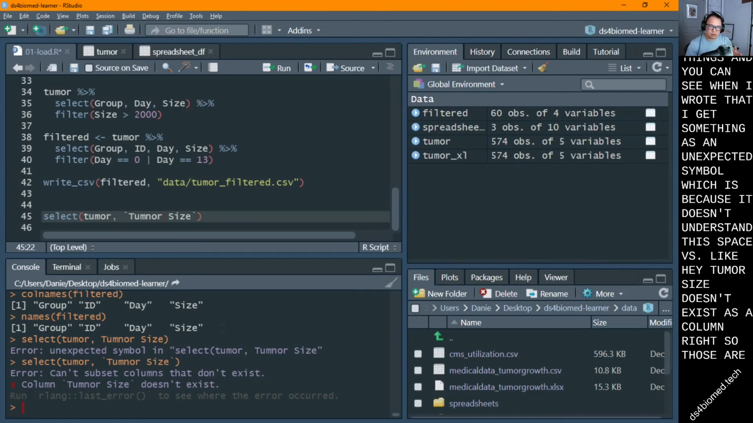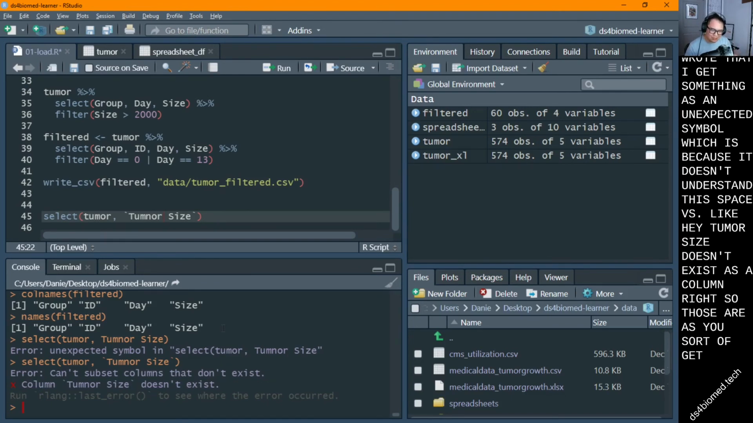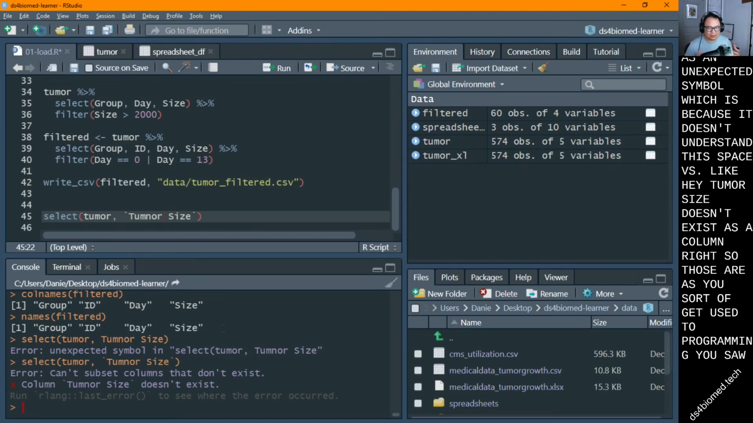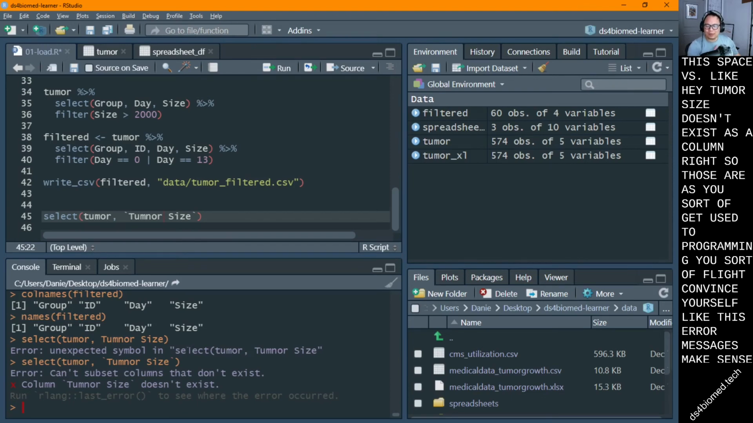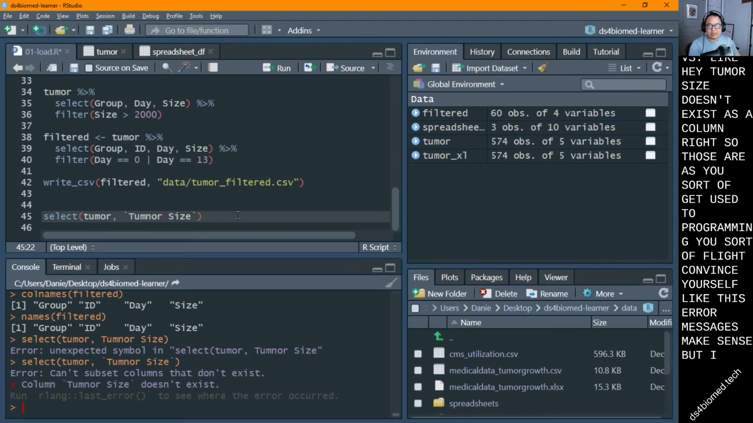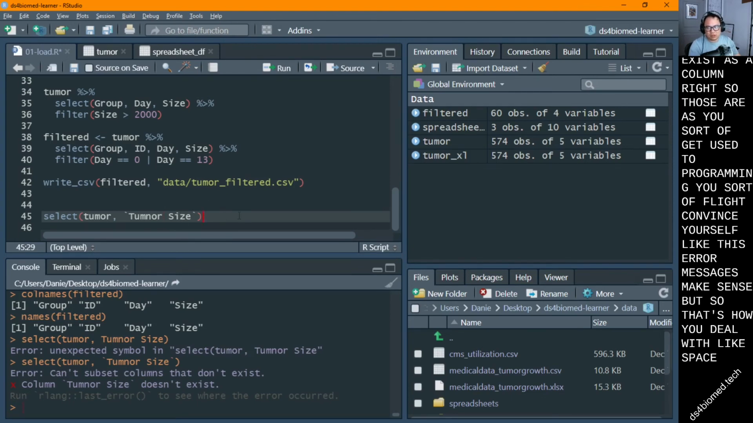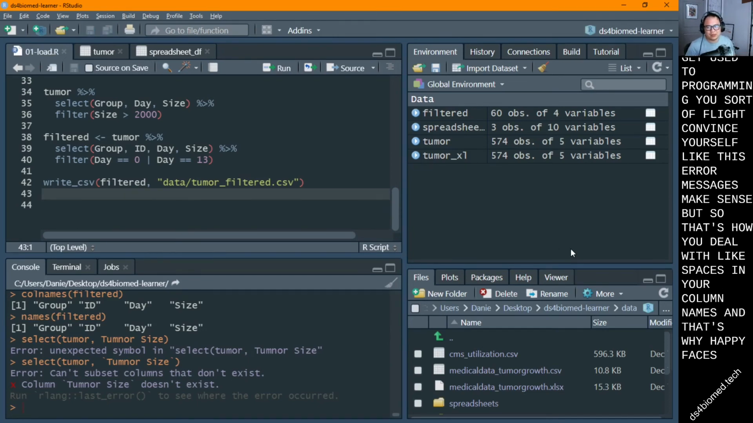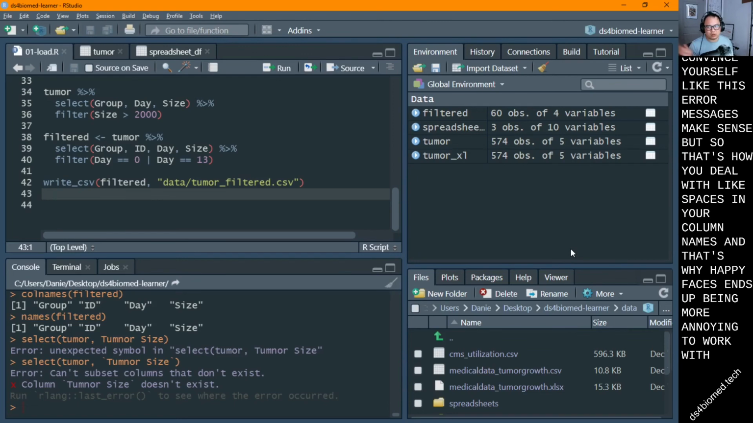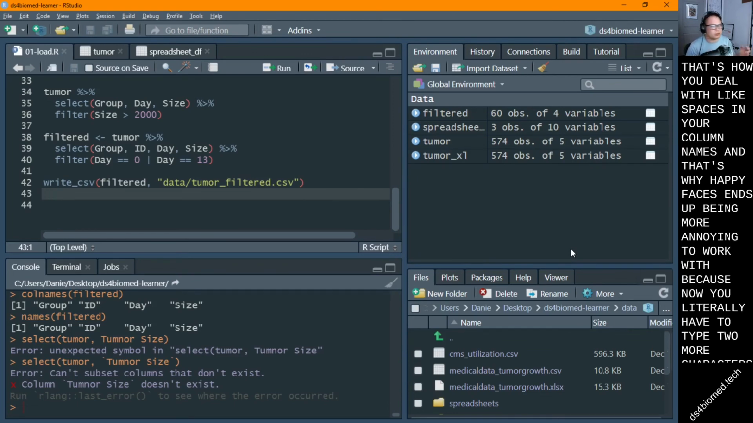As you get used to programming, you sort of convince yourself that these error messages make sense. So that's how you deal with spaces in your column names. And that's why having spaces ends up being more annoying to work with, because now you literally have to type two more characters to deal with the space.